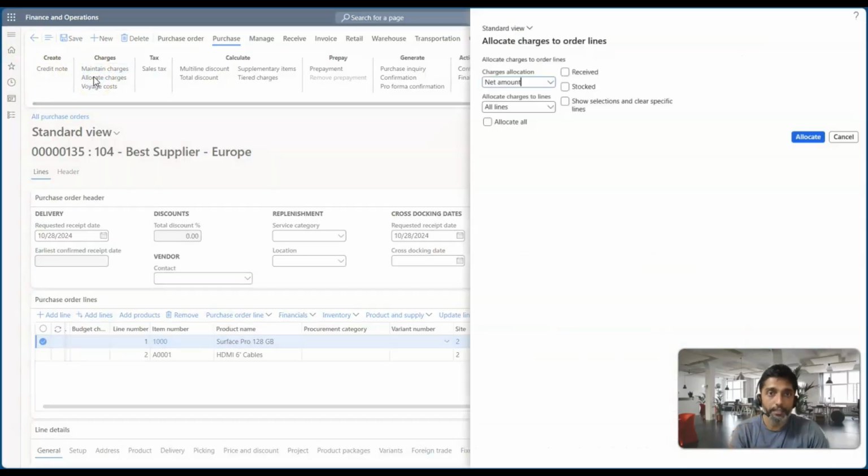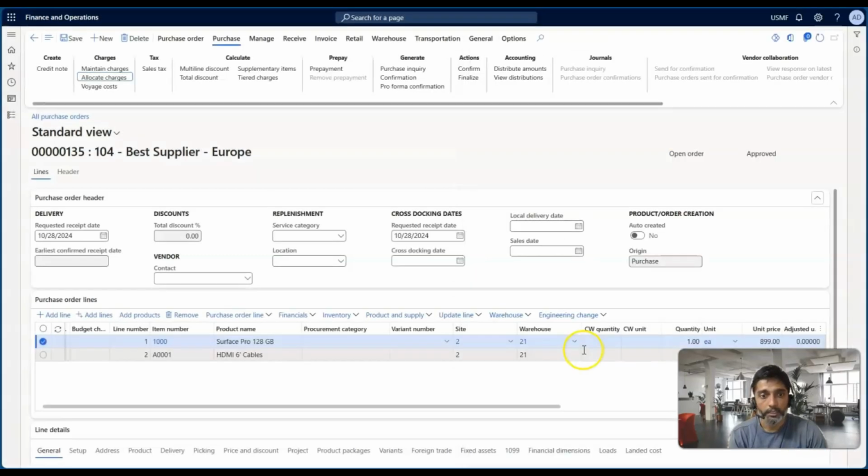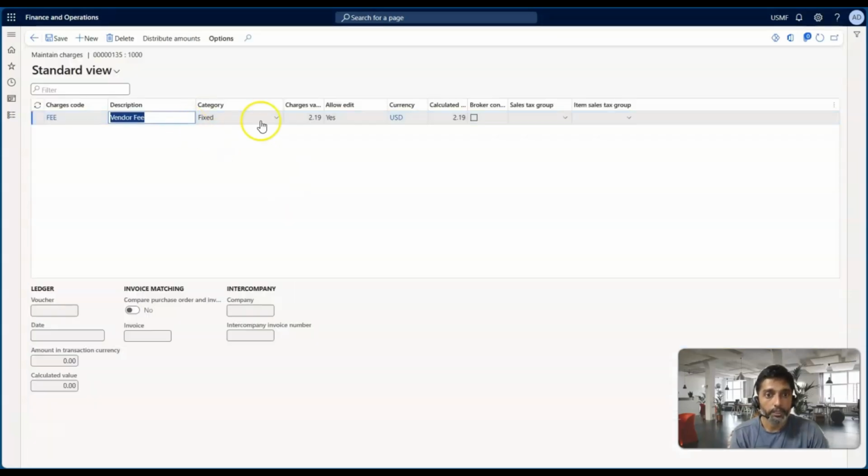If I want to allocate this 2.2 along with the other line, so if I want to allocate the 2.2 for both the lines, then let me keep it as net amount, and then it can be for positive lines, and then you can select all the lines, and then let me allocate the charge. So now for the first line, if I go to financials, I will have only one charge, which is the 2.19 along with the header value.